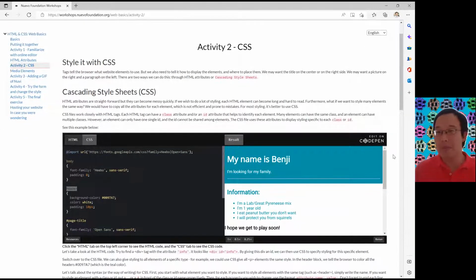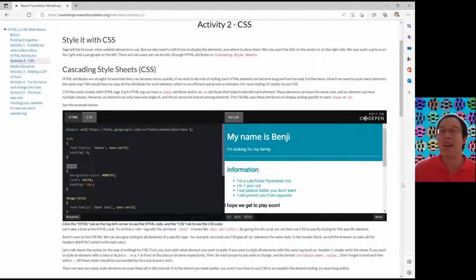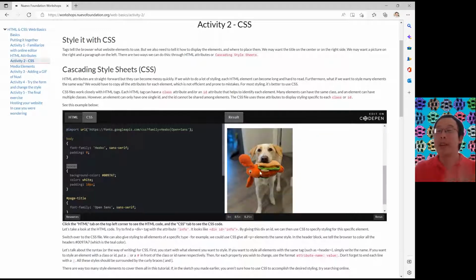So if we look at this CodePen here, one example where you might want to use a class might be these list items, because there could be many of them and you might want all of them to have the same kind of styling. One example where you might want to use an ID, on the other hand, might be this picture of Benji, because there's only one on the page and you might want to give it very specific styling that doesn't apply to any other content on the page.